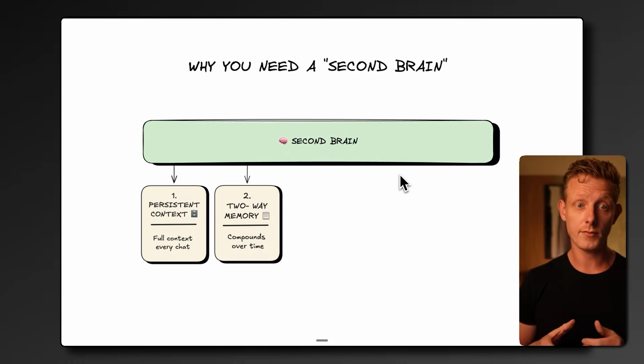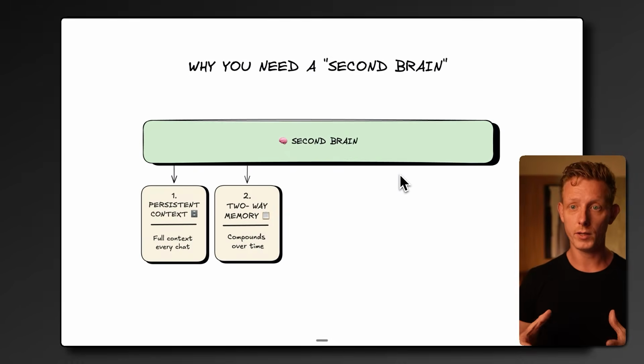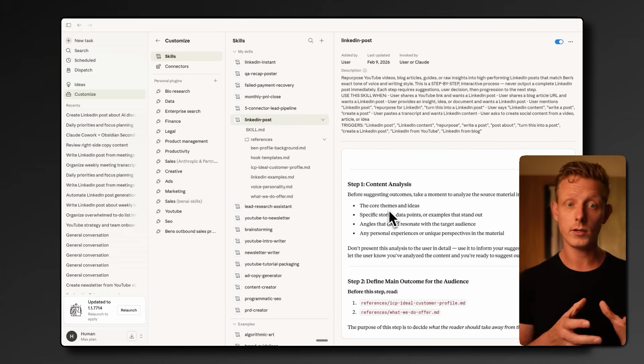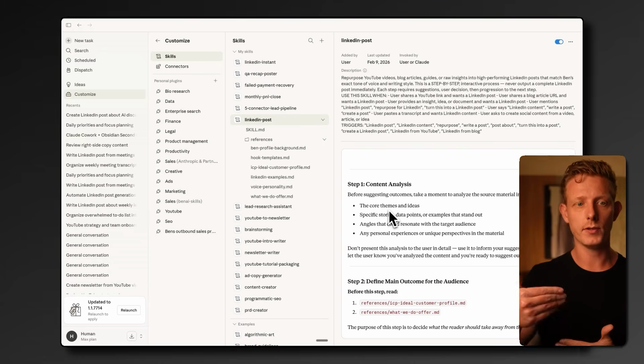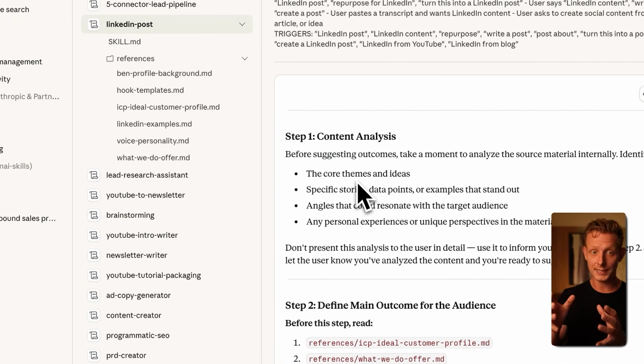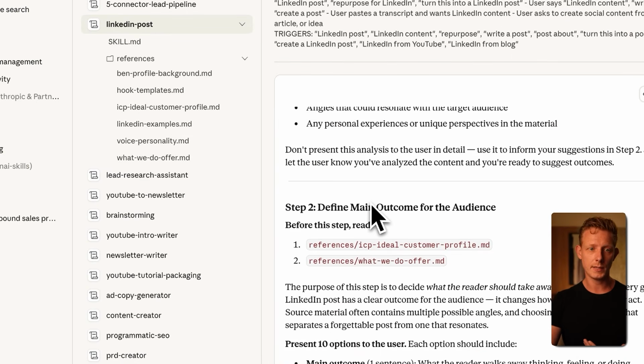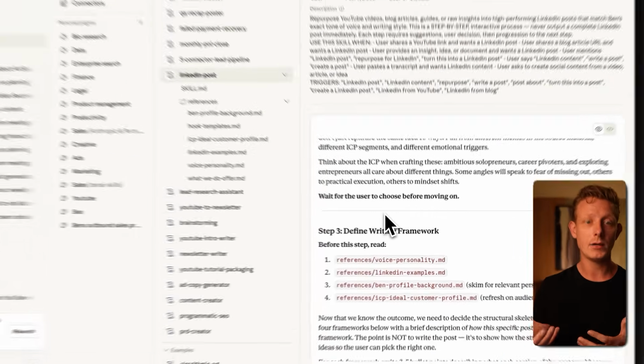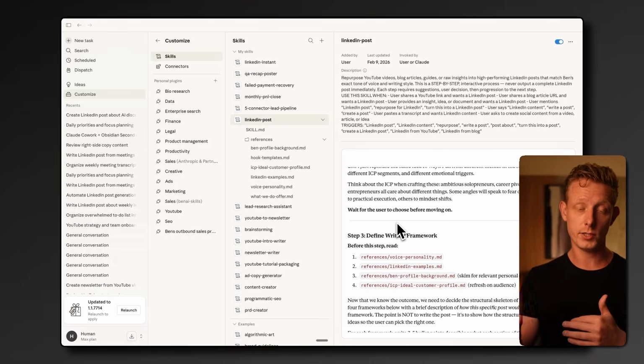Thirdly, there's also a big advantage of having this second brain when building and using skills. Now, if you don't know what skills are yet, skills are basically saved instructions for your AI agent on Claude Code or Claude Cowork on how to do a specific process or task. For example, in this LinkedIn skill, it goes through the step-by-step process of how to write a LinkedIn post in my style, and essentially allows these agents to automate workflows just like I showed you in the example.